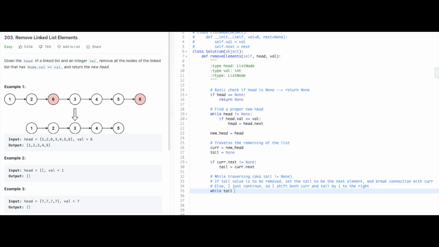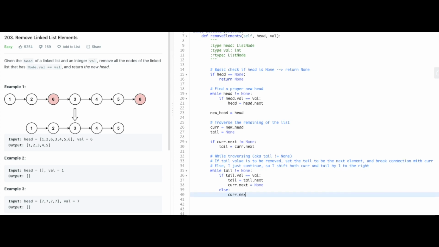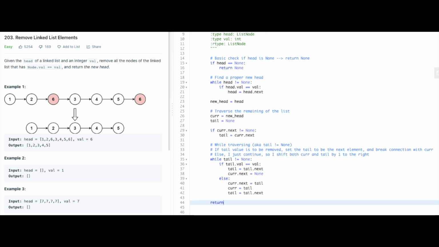Okay, so my tail is not none. I check if my tail's value is equal to the value. If so, I shift the tail to the next and break the connection. Else, right, what I will do is that I'll make my current next the tail, which means that it still remains the same, and my current will be set to the tail. After that, my tail will be tail.next, because I want to look at the next element. So after this whole algorithm is run, all we have to do is just simply return the new head. And I believe this should work.